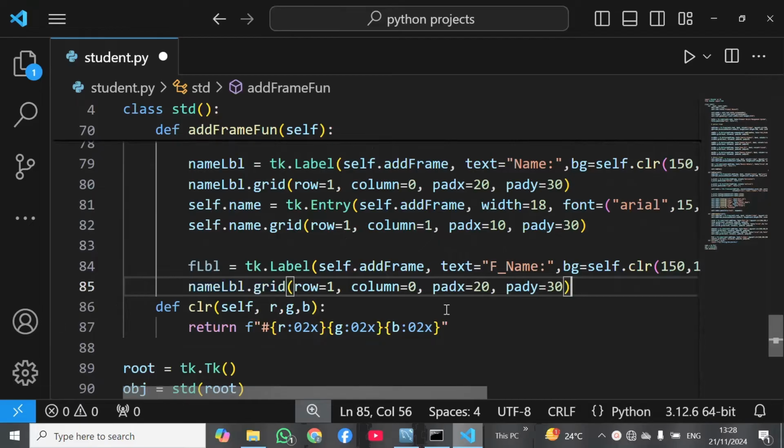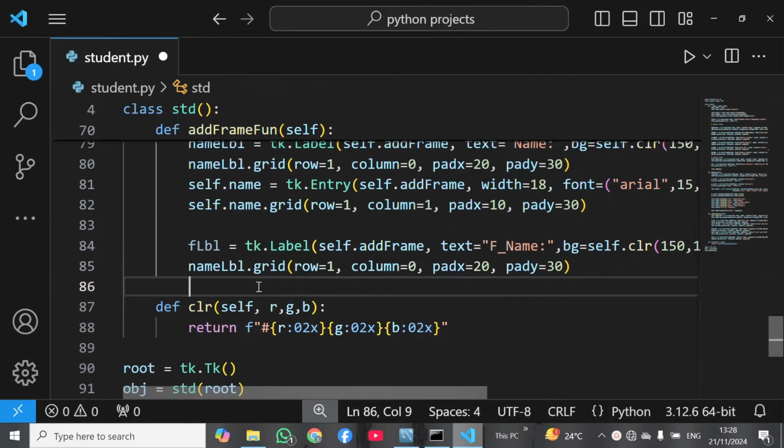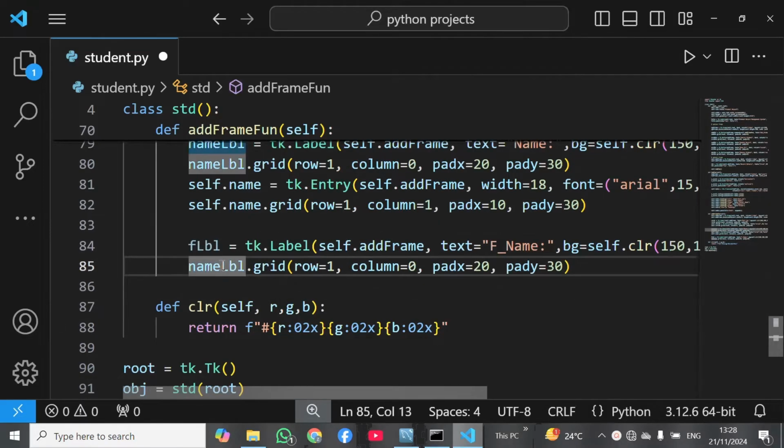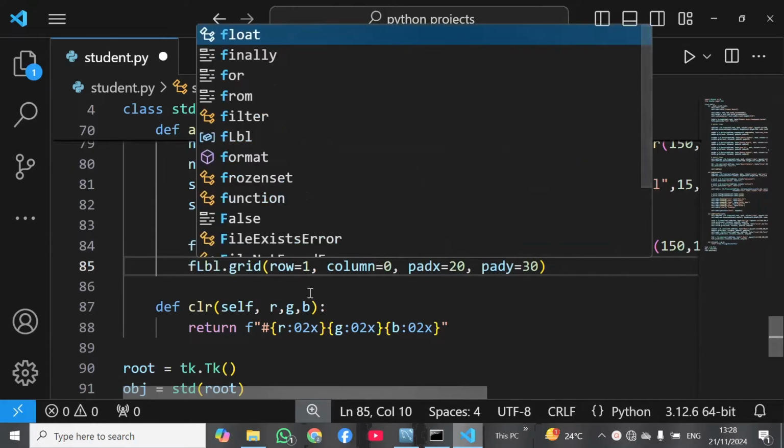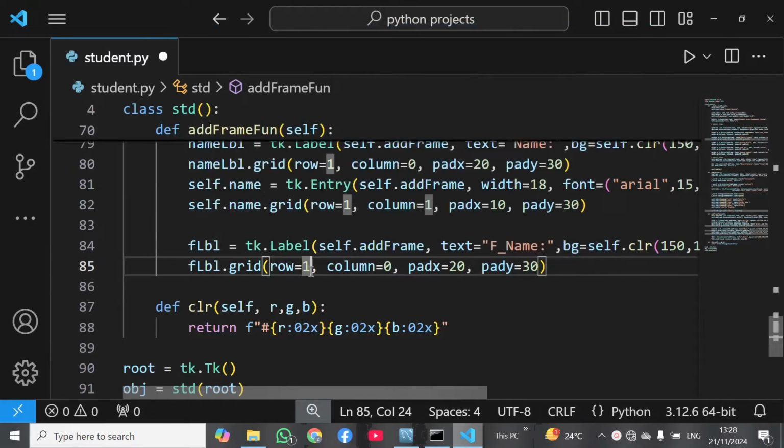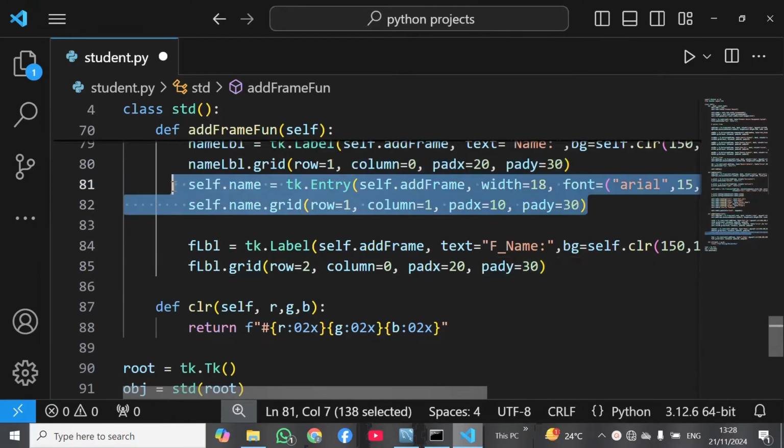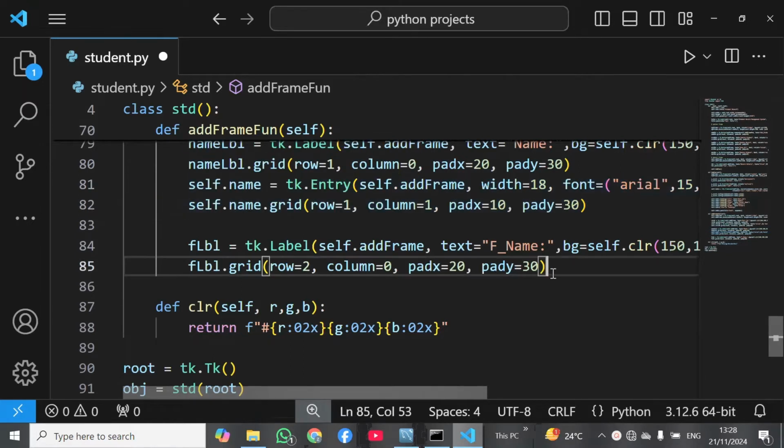Okay, and now I will go to next line, and then here I have to change name of this object. This is f label, and now it will be created in our third row. Okay, and then I will copy all this code from here, and then I will paste it here.